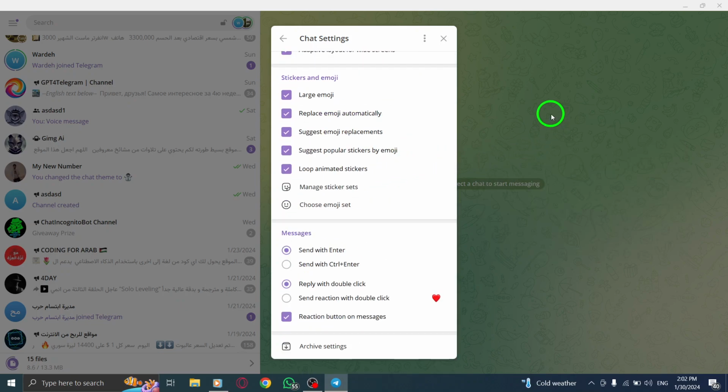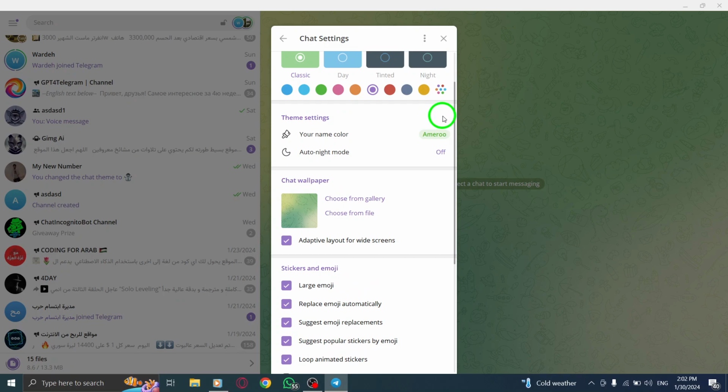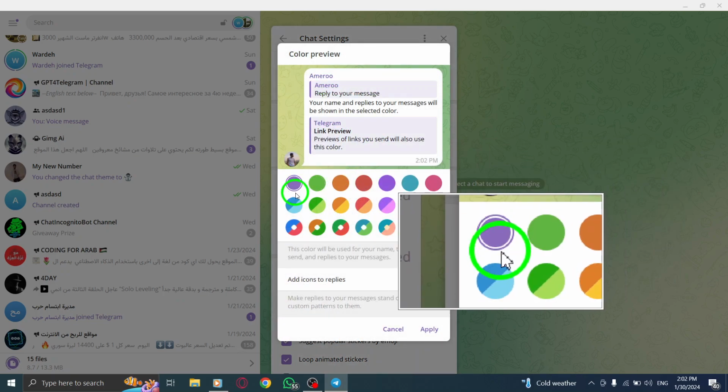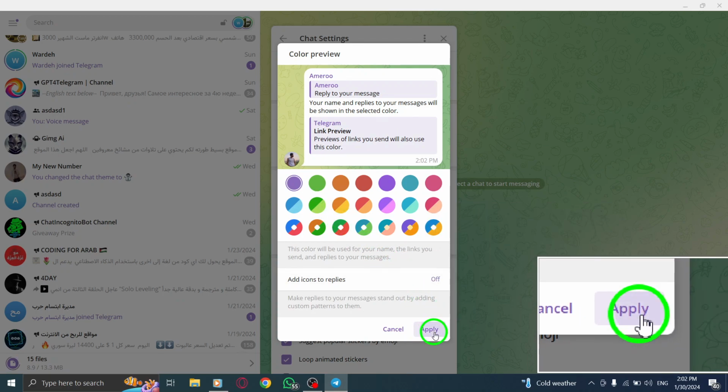Now, your chosen color will be applied not only to your name, but also to the links you send and the replies to your messages. Congratulations! You've successfully changed your name color in Telegram on PC.